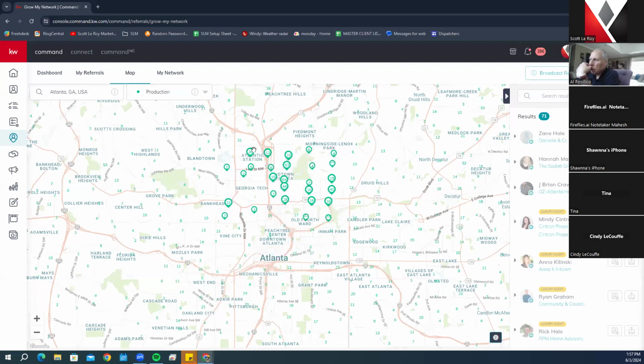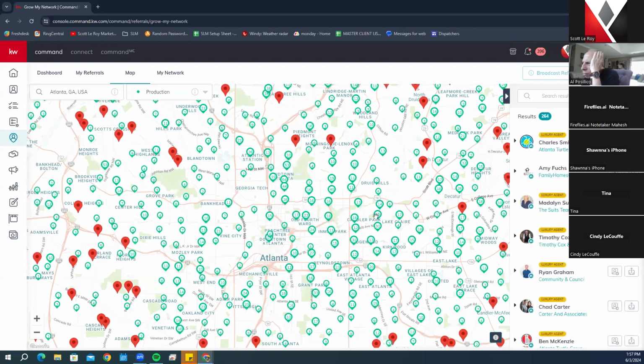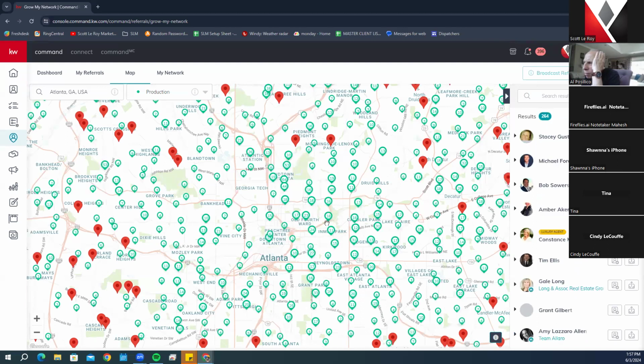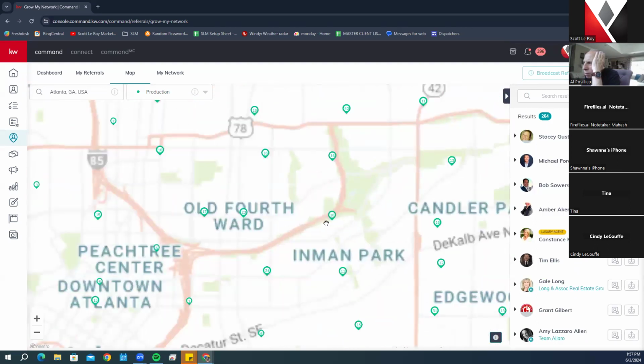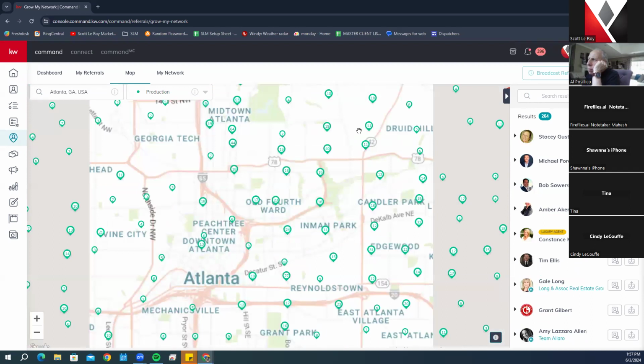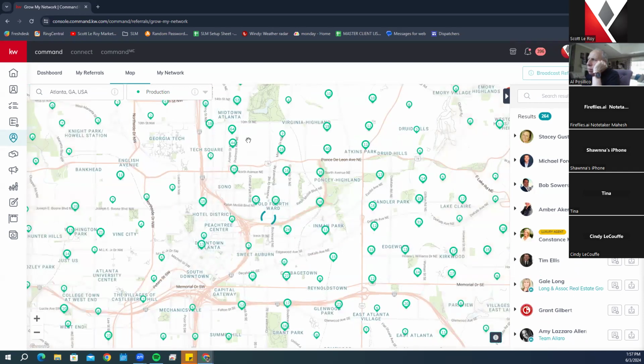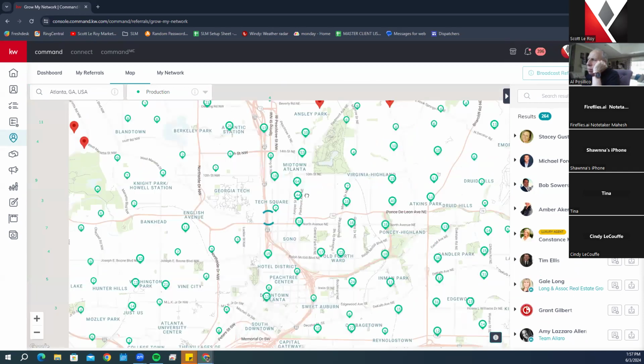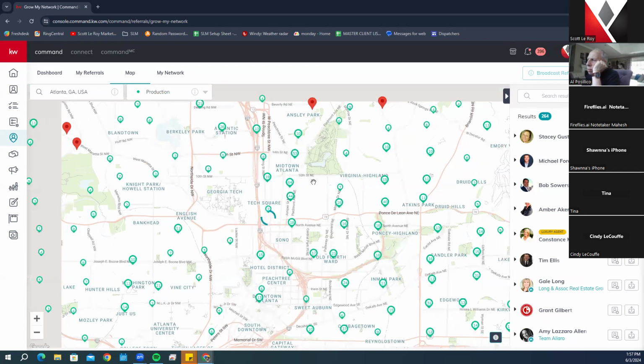You're going to see these little green numbers and red things that populate. That looks kind of crazy. So we're just going to keep scrolling in some more. Trying to give it a second to catch up.